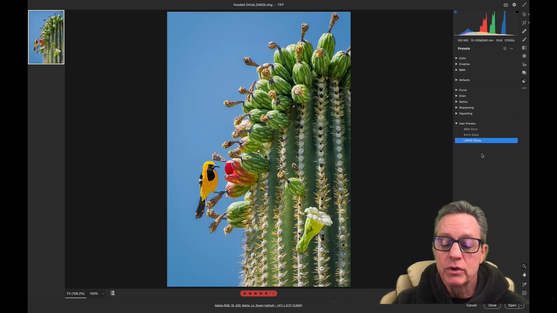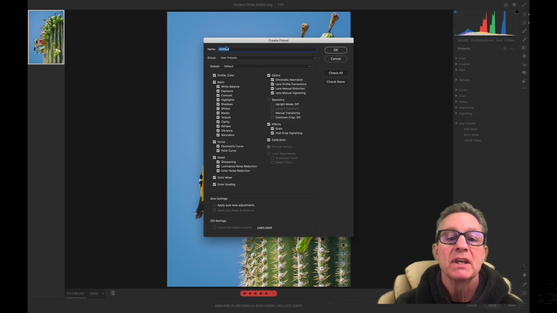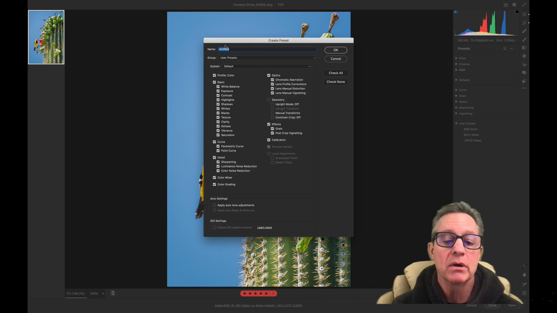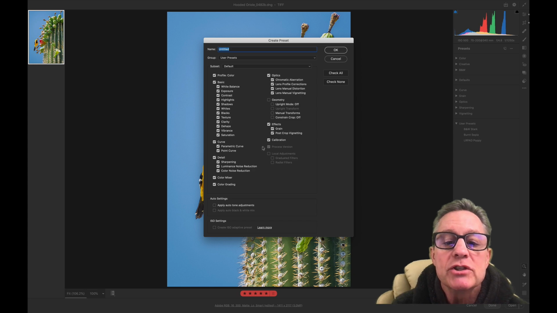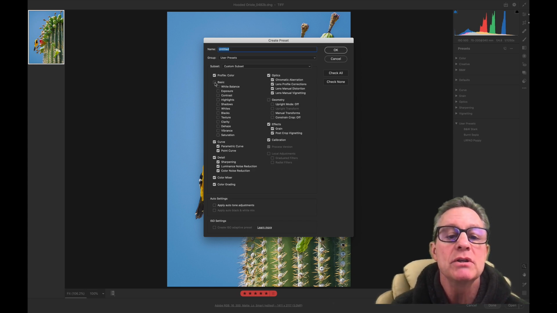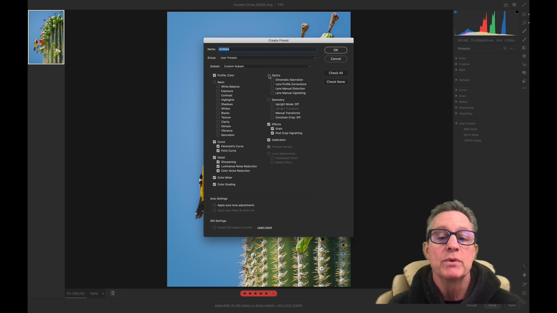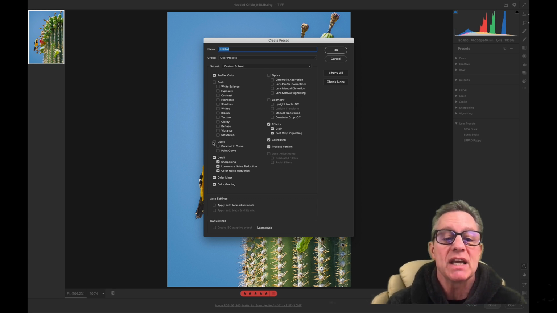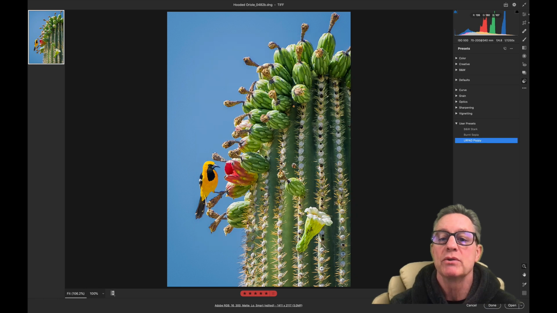Now, when you go to save your own preset, notice in Photoshop or Bridge, there are certain things you can choose to keep or not. It's up to you. Which of the settings do you want to save into that preset? It doesn't have to be everything. It could be everything. It could be none of them, and then just a couple. Okay, that's up to you. I'm just showing you the difference there.